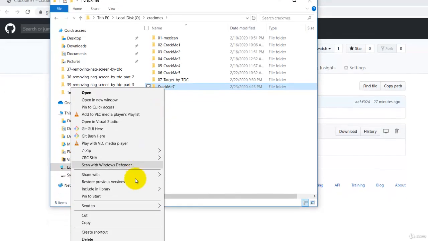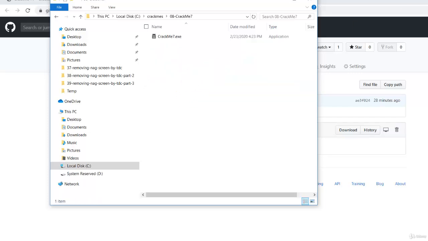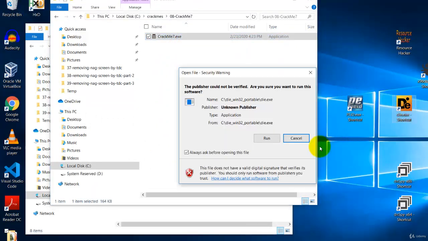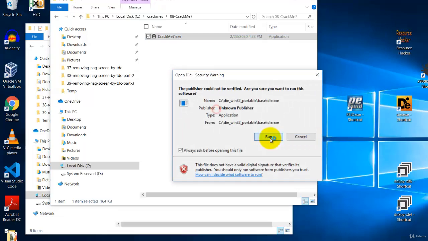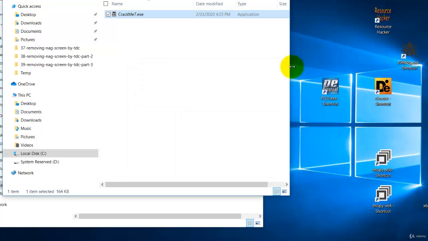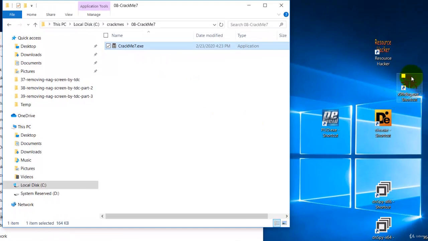and let's rename this folder to 08 CrackMe 7. Let's analyze it by opening with Detect It Easy, and we can see it's compiled with Microsoft Visual C and linked with Microsoft Linker. Entry point offset is 1353. Let's close it. So in the next lesson, we are going to crack this program.